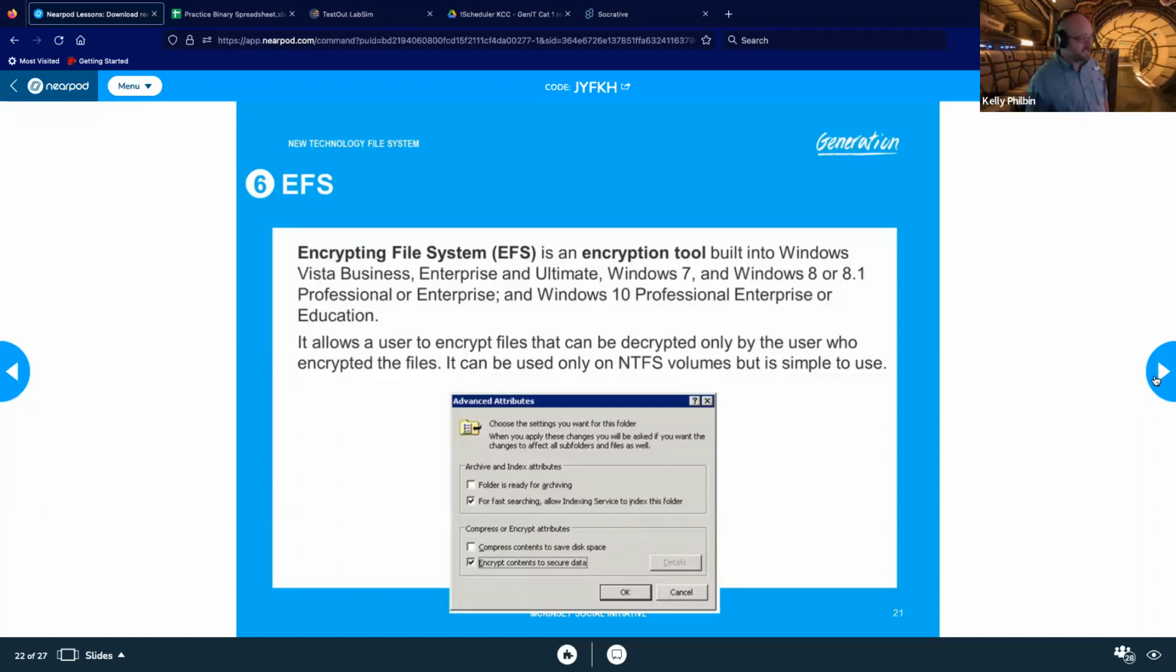We can utilize the EFS, or encrypting file system, which allows us to encrypt individual files or folders, taking a lot of the processing burden out of utilizing the average files in the system and adding security where it's needed to individual files and folders.